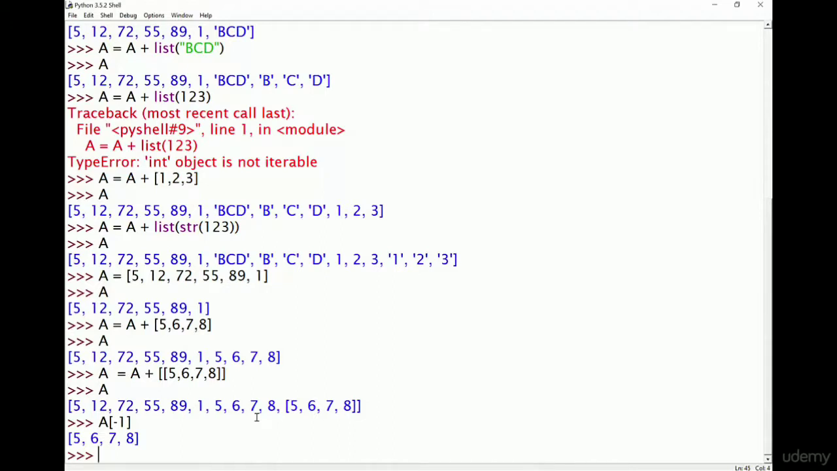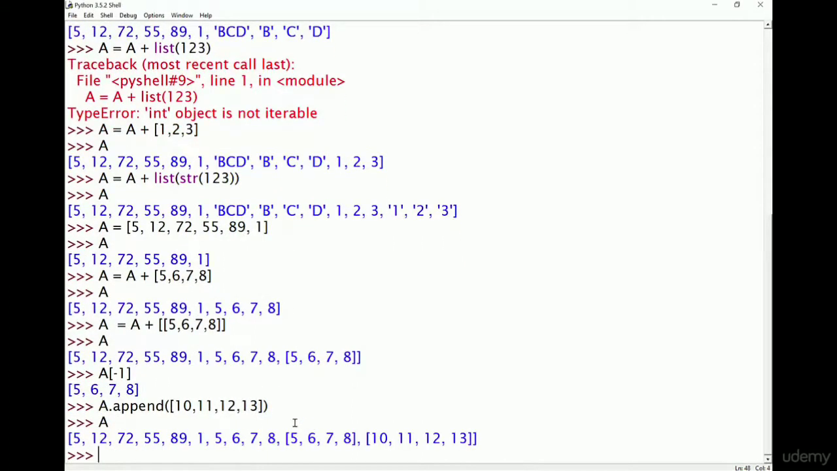Alternatively, you could just use the append method to do that. So a.append the list. Let's try another one. 10, 11, 12, and 13. That's just going to add that as its own list again, you see, because I put a list inside of there. So there's loads of different ways to do these kind of things. But there is a very important issue that I want to flag up when you use the append method that can cause big problems if you don't know about it.